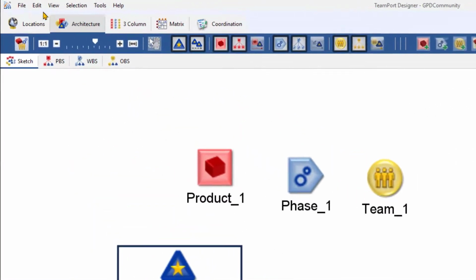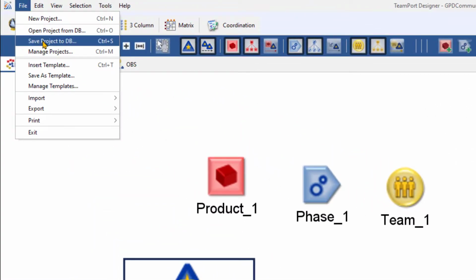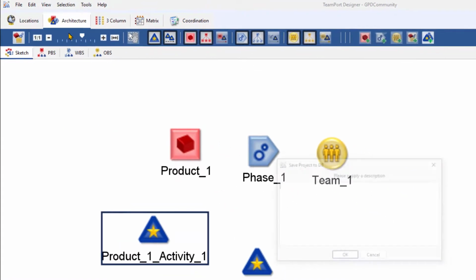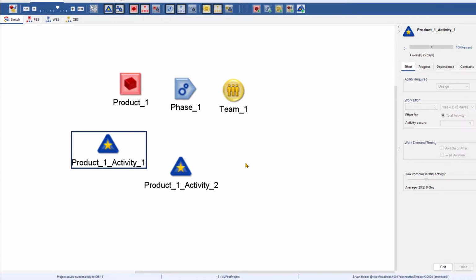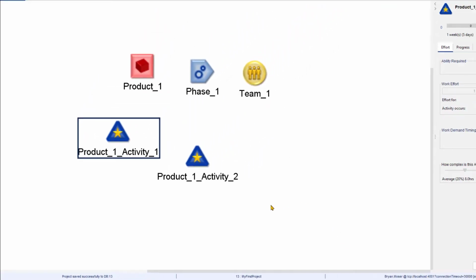Now that we've created a product, a phase, a team, and 2 activities, please save the project to the database in the File menu, and be sure to describe it carefully. Over time, you'll create many versions of a project model, so these descriptions become quite important. That's it. I can see now in the lower left that the project has been saved, and we now have a new ID number 13 for your project.